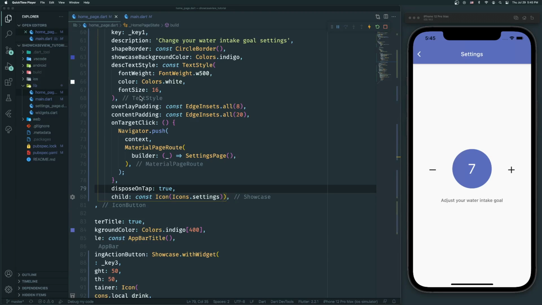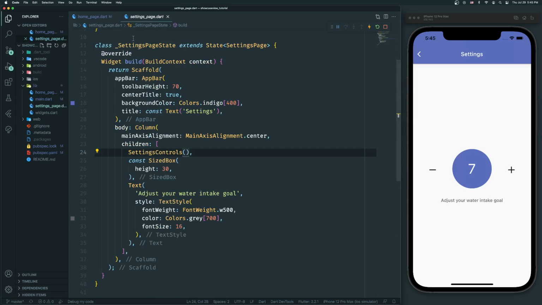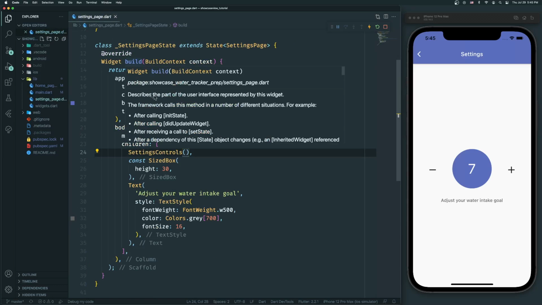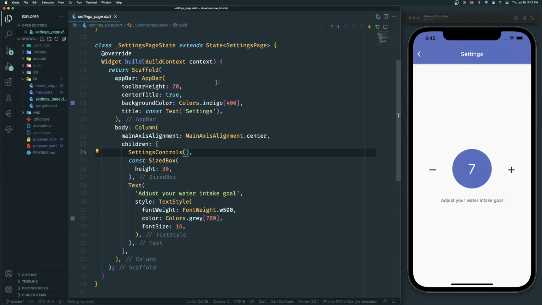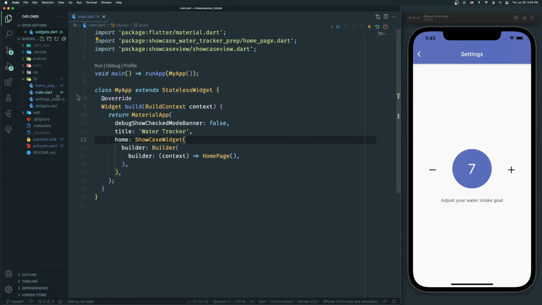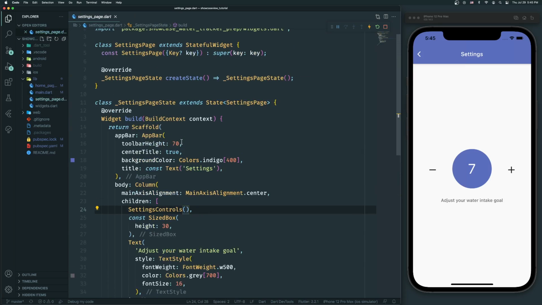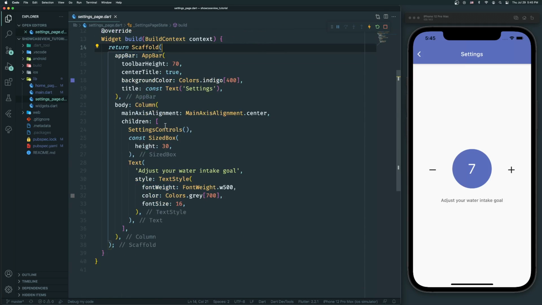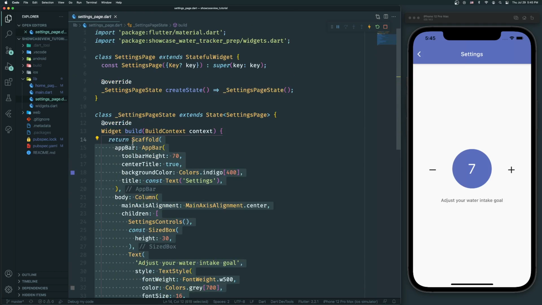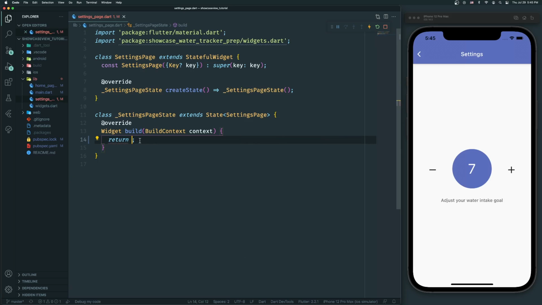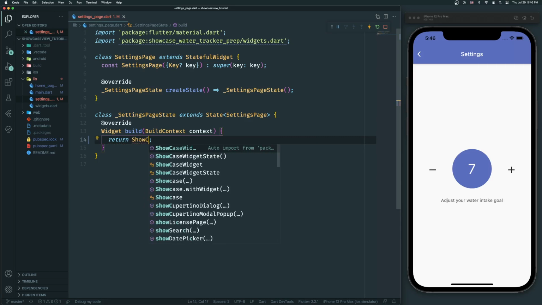Now we're gonna work on setting up the showcase for the settings page. So let's go over to our settings_page.dart file. Here we go. And because this is going to essentially be a brand new showcase, we need to create this showcase widget there. So let's go back to the settings page. And this showcase widget is going to be returning the entire content of this page. So let's cut that now to make it easy. And now our build method of the settings page is going to be returning the showcase widget.